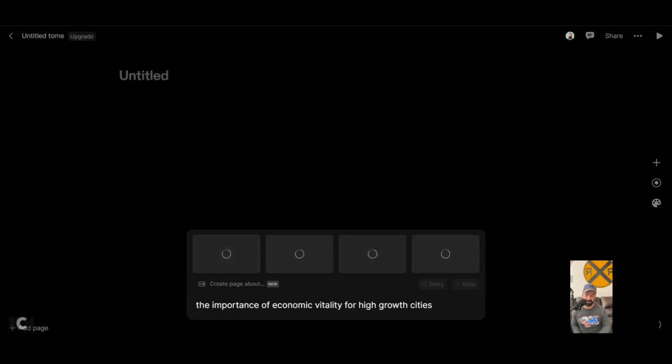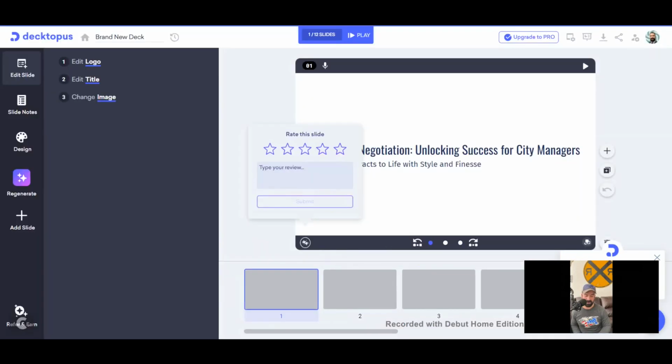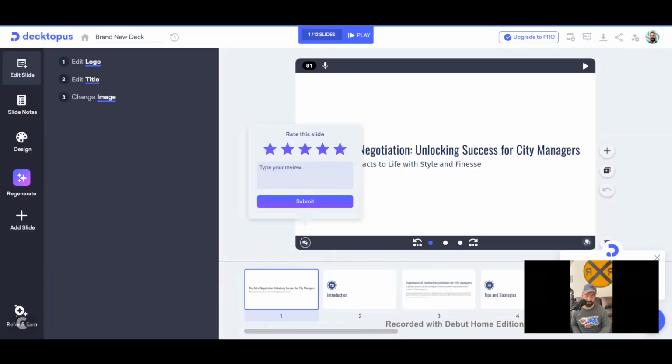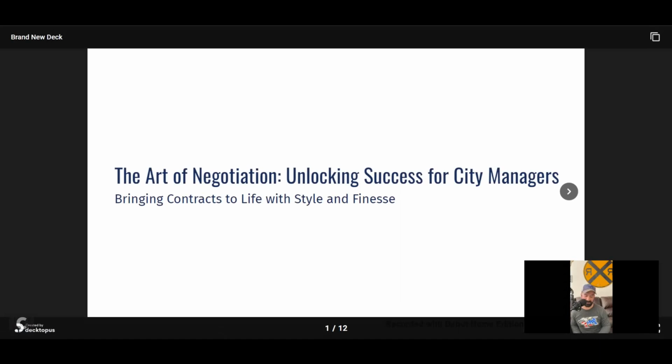I'm just going to create this thing here. Let's go back to our Decktopus thing here and see how we're doing and look at this. Let's rate the slide real quick here. And let's look at this slide. It has 2 slides right here. Pretty amazing what we can do here. Just really fast how we can generate these slides and what we can do with them.